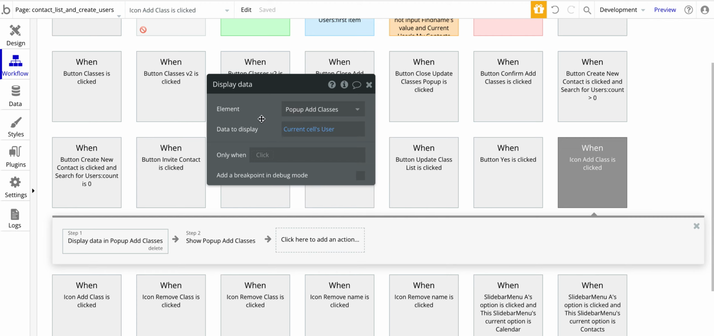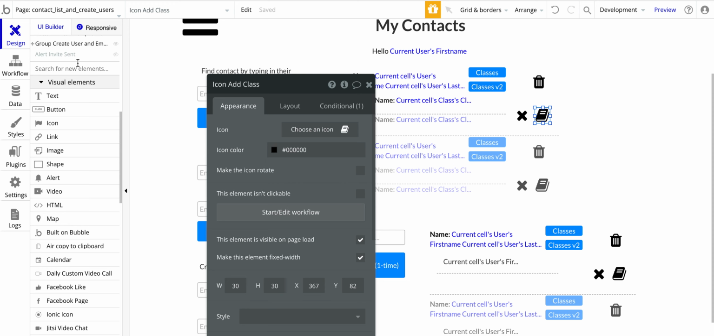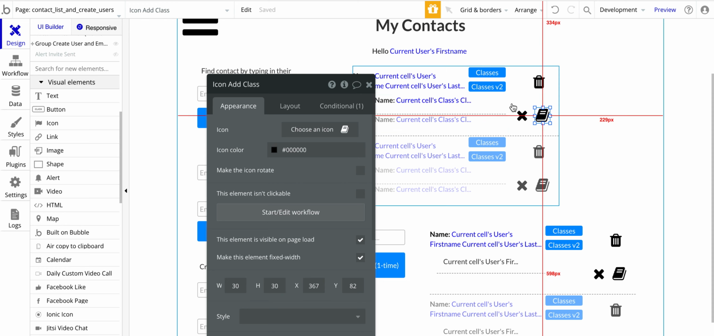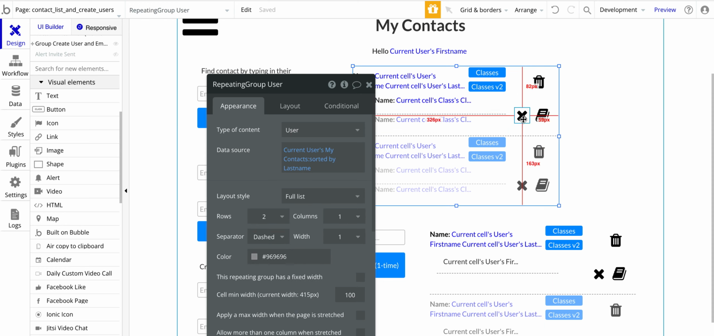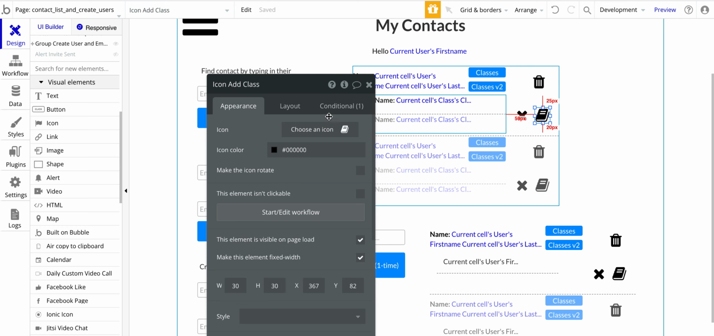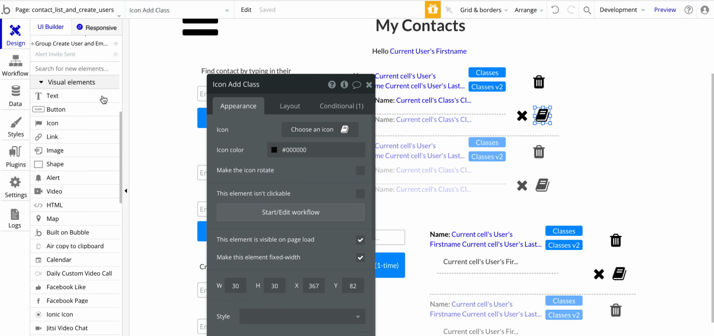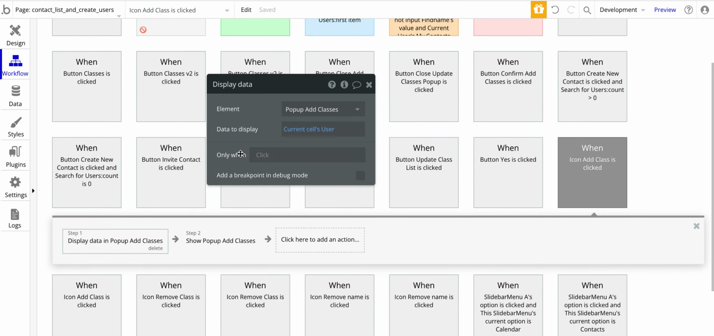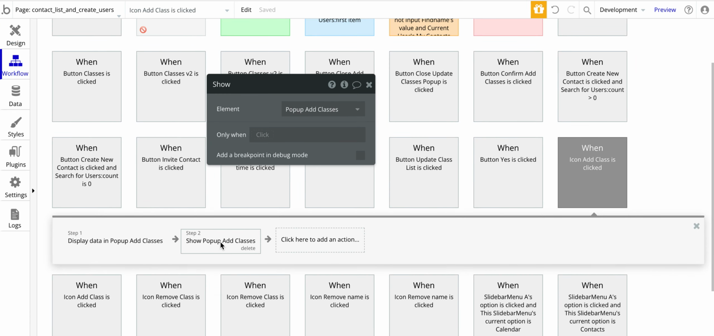And basically what this does is it tells Bubble that from this cell within the repeating group, when I click on this icon here, I'm going to send that data to the pop-up, that user, current cell's user's data to the pop-up. And then I'm going to show the pop-up.